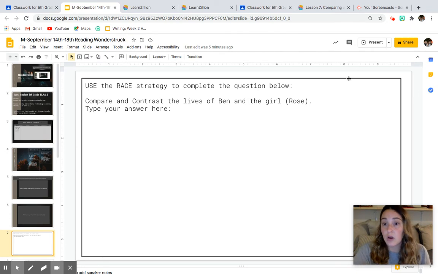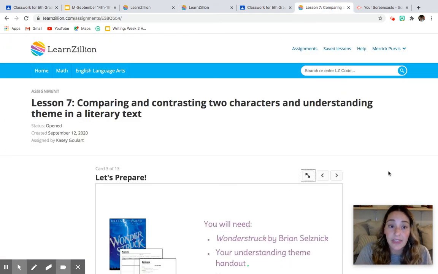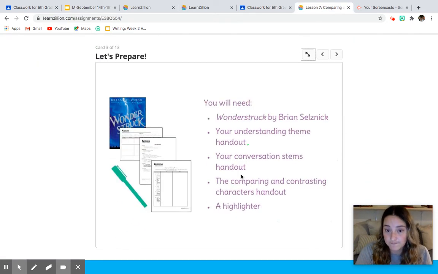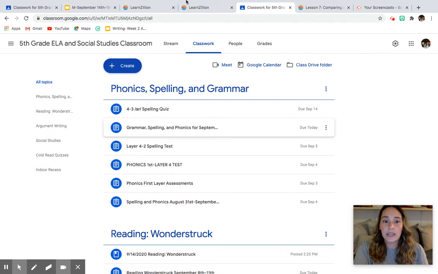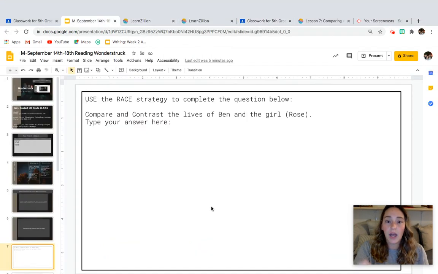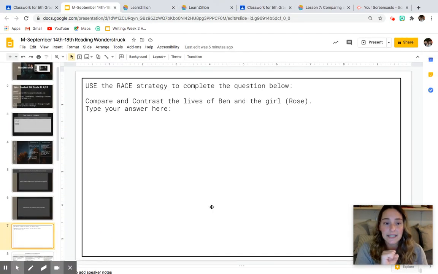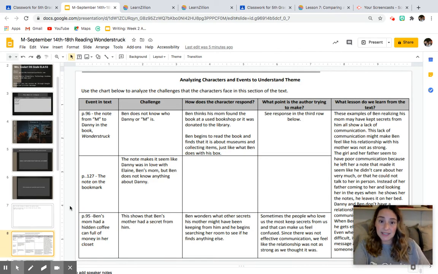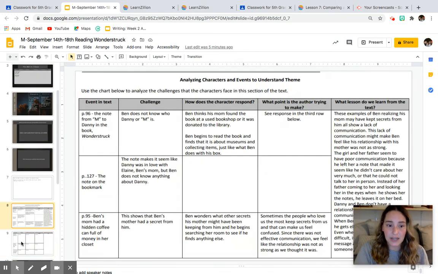That was on the slideshow. That was the comparing and contrasting characters handout. Instead of doing it in a handout, I put it on the slide for you. That's exactly what I'm always going to do. Same goes for this. This is the analyzing characters and events to understand theme that was referenced in the LearnZillion slide. It is here. If I need you to do something, it's here.